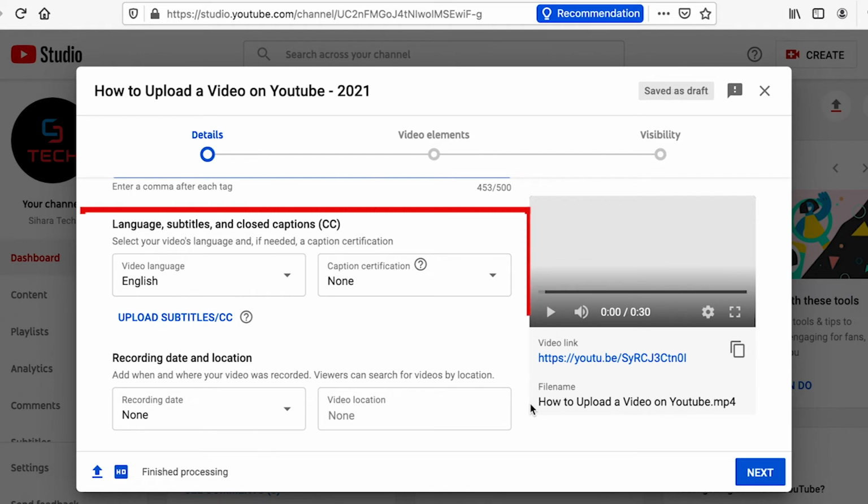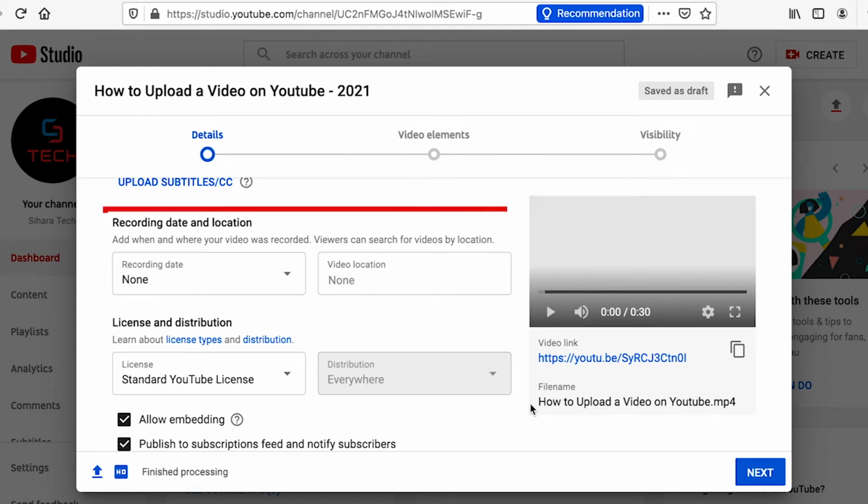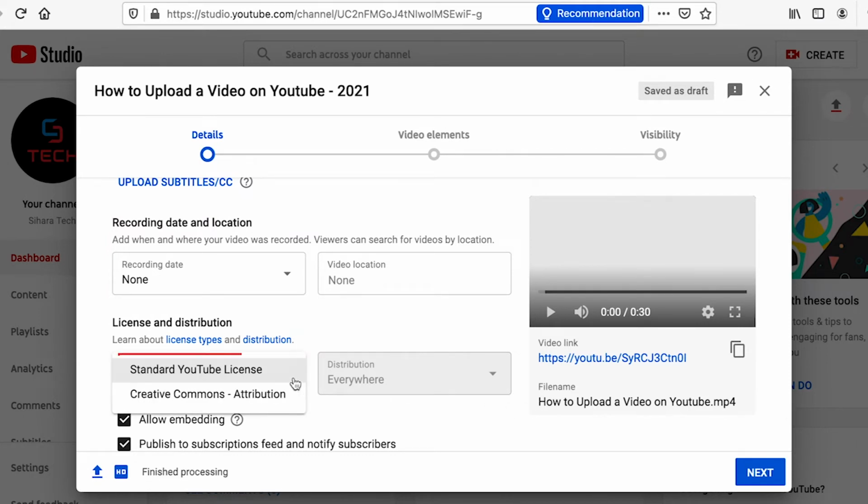Next is the language you need to set for your video, so it can be categorized by YouTube properly. If you want to set your recording date and location as well, then you can do that, but I'm going to skip those. For license and distribution, I'm going to select standard YouTube license, which will give me the option to claim copyright if someone else is using my content.